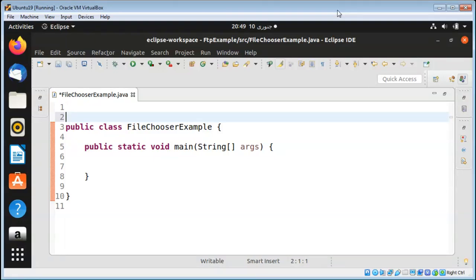In this video, we are going to learn how to use file chooser in Java. We can use JFileChooser API. File chooser provides a GUI for navigating the file system, and we can select a file or directory from a list. Let's see an example in Java.